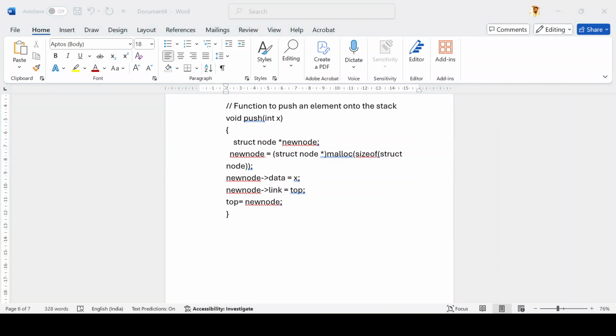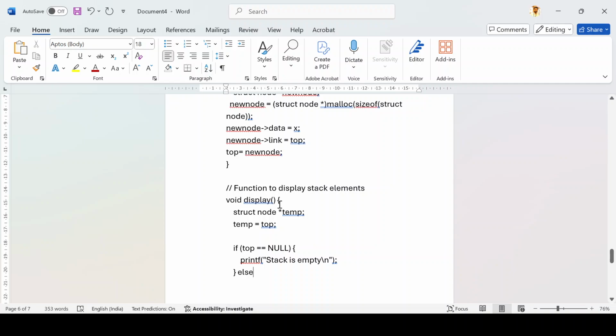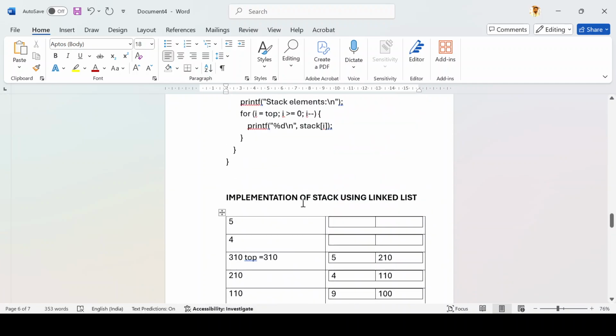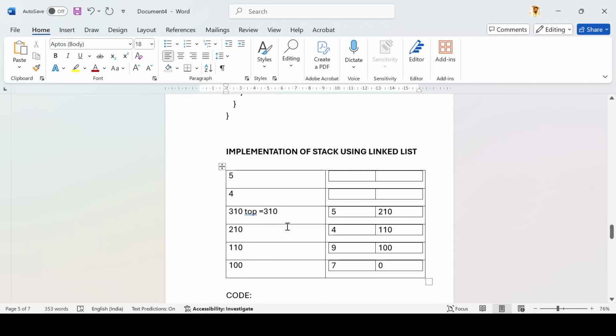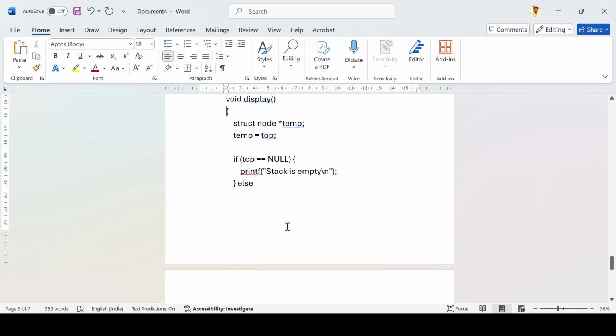So now we'll go for display of data. Whatever data is available, it will be displayed, right? Here I have declared a local pointer variable temp, and temp is assigned to the top. What's the top over here? The top is 310. So 310 has been assigned to temp. So temp is equal to 310.